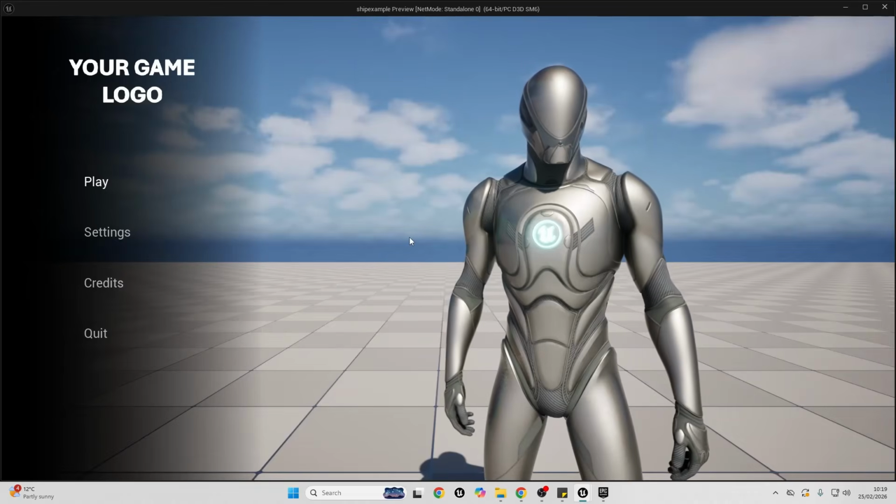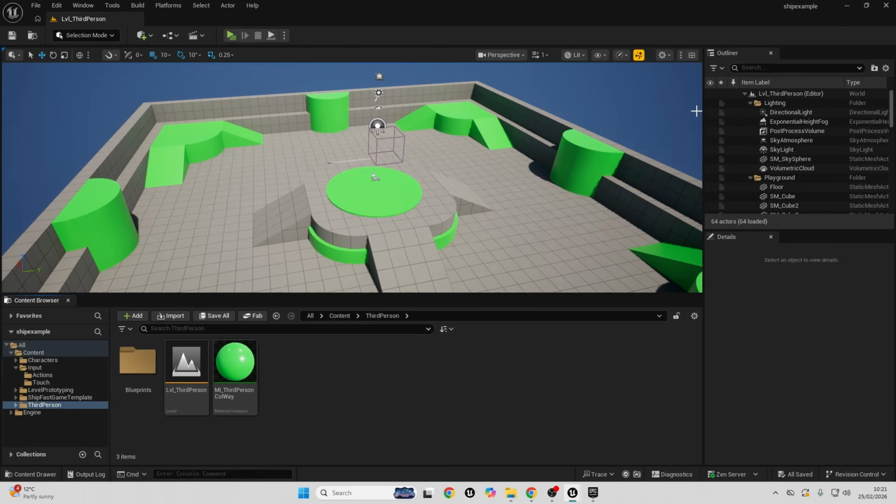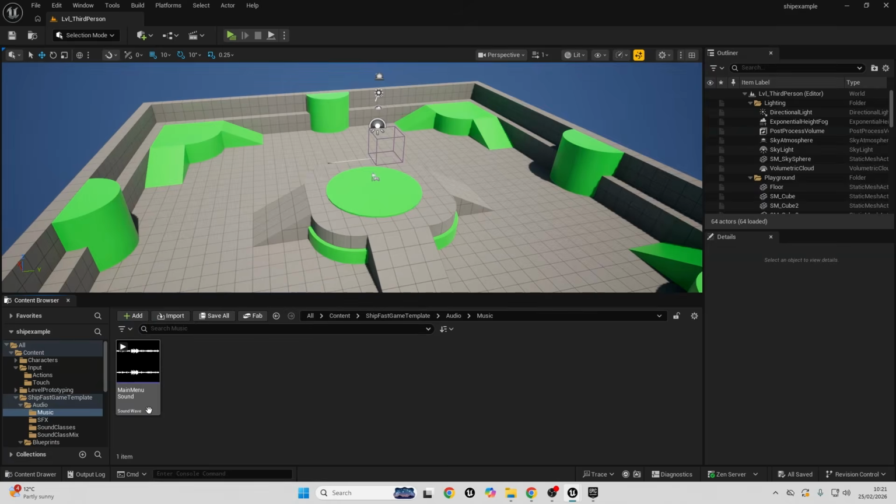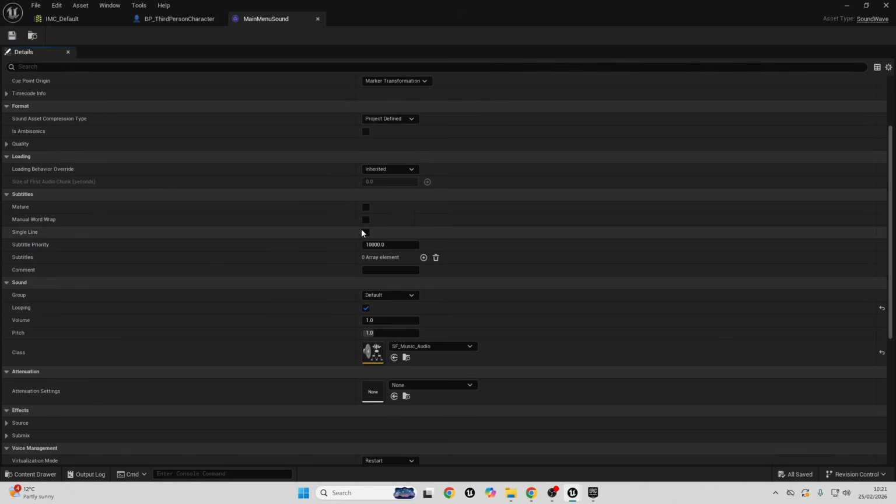the main menu. And then one more thing, if you want to add music to the game and you want it to work with the music slider, just go over to the audio that you imported. So I'm going to go over to my ShipFast game template, audio, and over to the music. And this is the music I play on the main menu. Open it up, and just make sure that its class is the SF music audio.